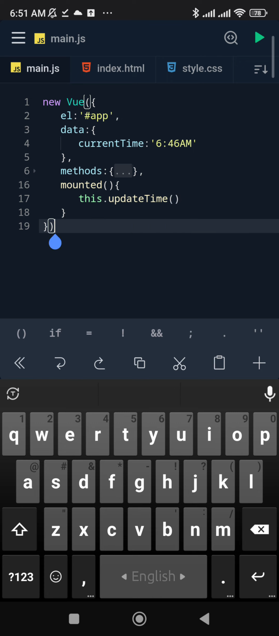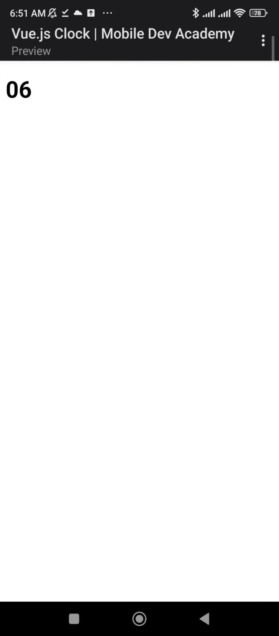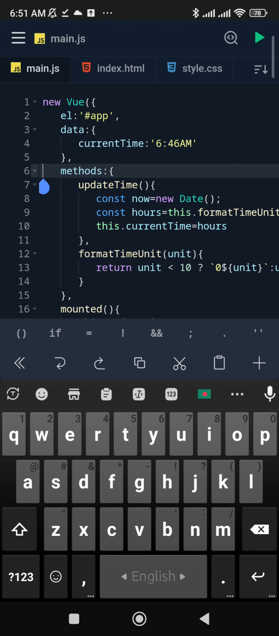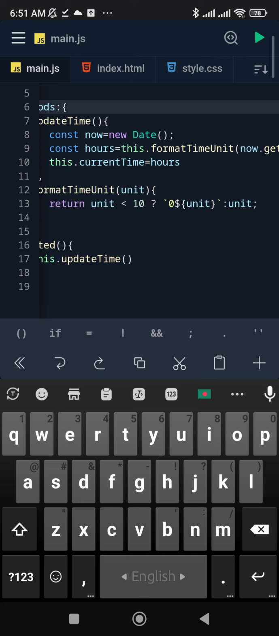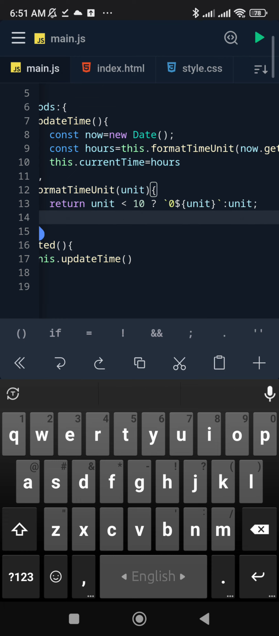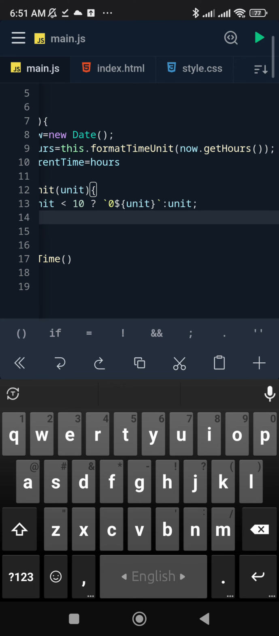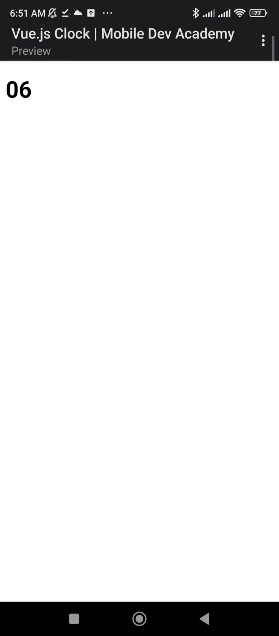If we reload this, here is a 06. How was the 0 added here? Here, if unit is less than 10, then it will add a 0 before it, otherwise it will just return the unit. So we got our hours.